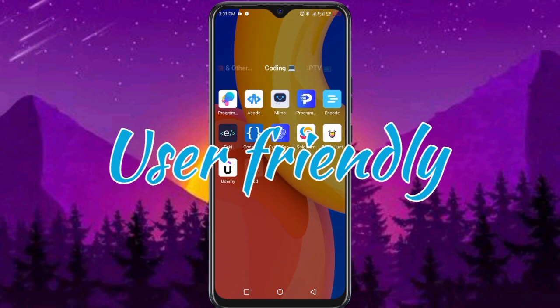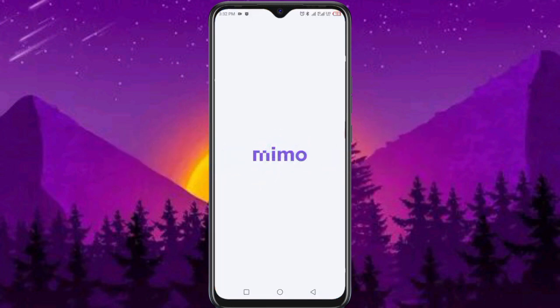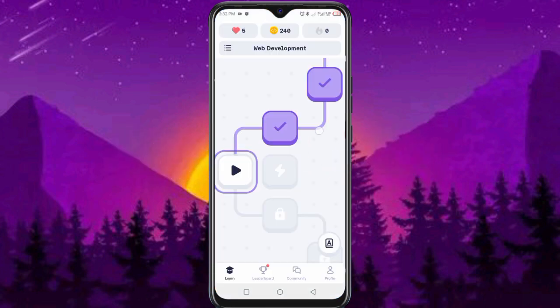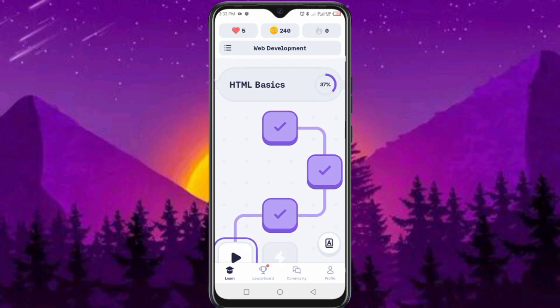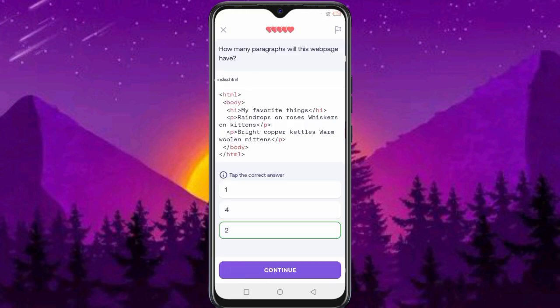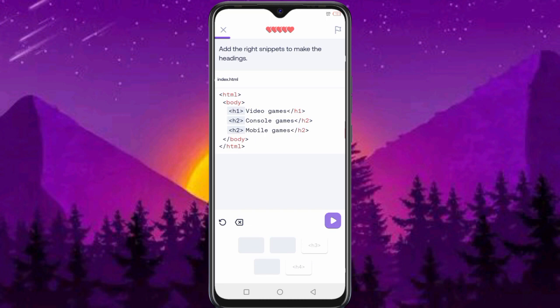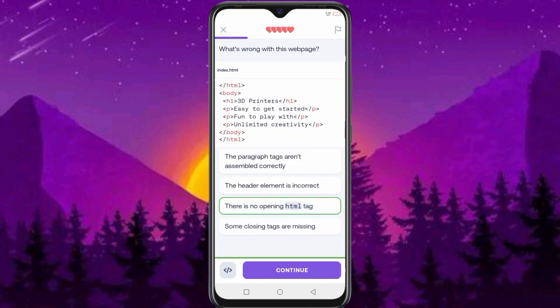And the first one is user-friendly learning. Mimo shines with its user-friendly lessons and crystal clear explanations. Whether you are new to coding or an experienced developer, Mimo's got you covered, so it's the best for user-friendliness.